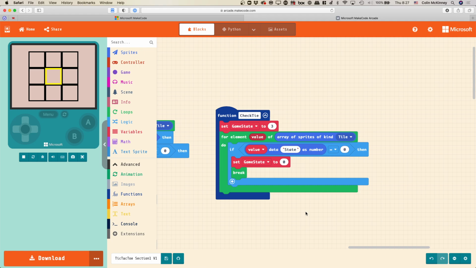Now, what's going to happen if none of the tiles have state 0? What's going to be the value of game state after this function completes? It'll be 3 because we set it to 3 initially, and the only way it changes from 3 is if one of these if conditions is true. Well, if all 9 of them are not true, then this set game state to 0 never gets executed, and so it stays as game state 3, okay, which we could then check. Okay, does that make sense?